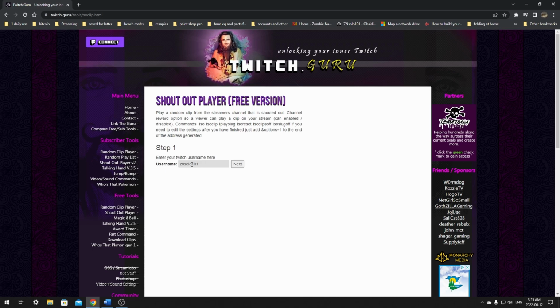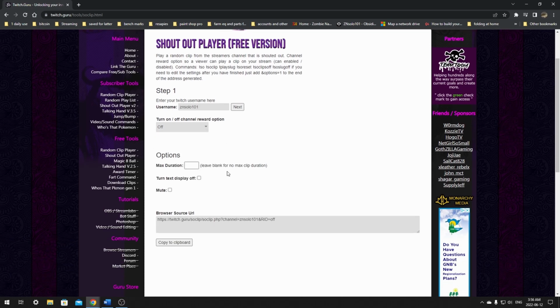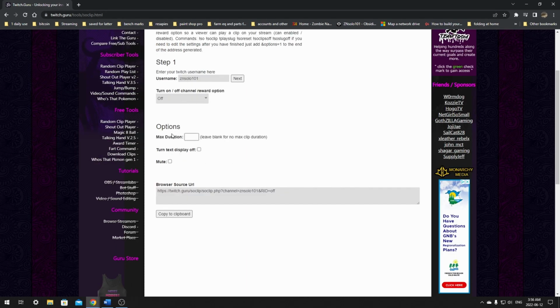So that's pretty easy to set up. Just put your name down here in the username, and make sure this is your Twitch name, and click next. From here, it's going to say turn on or off the channel rewards options. We're going to turn this off. You can play with this if you want, but I'm going to turn it off. I've only done it with it off so far. So if you turn it on and you have issues, that's something you're going to have to message these guys for.